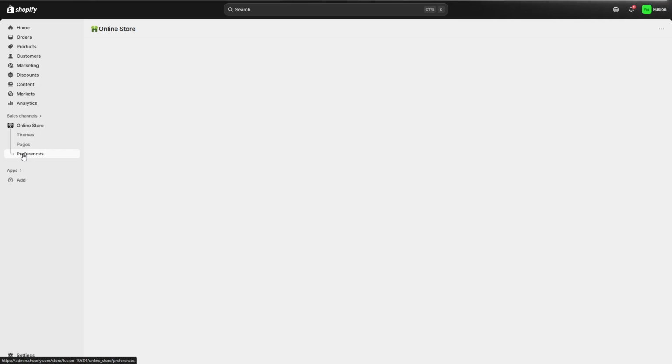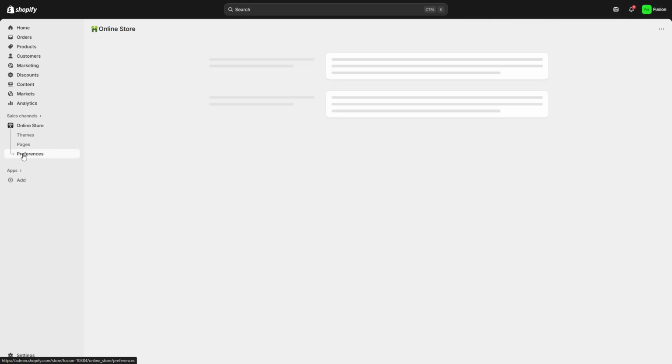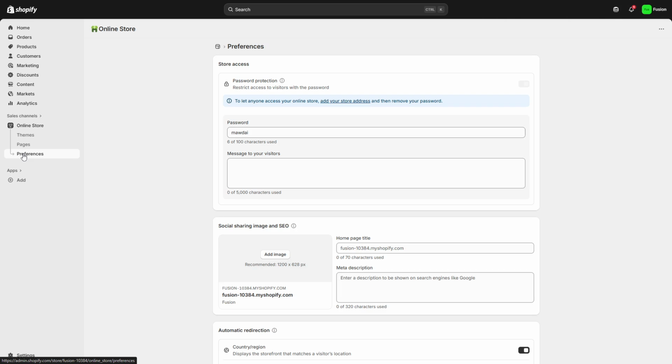You'll see a box next to the text that reads, Restrict access to visitors with the password. Click on that box to place a check mark there. By doing so, you are activating a setting that will blockade all visitors except those armed with the password.